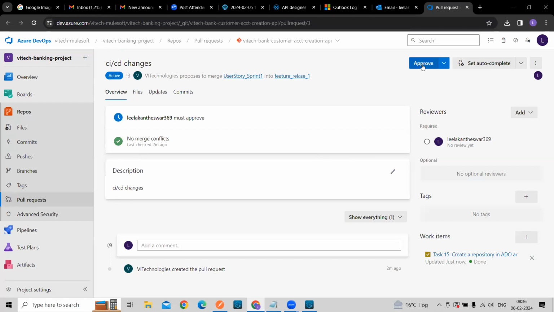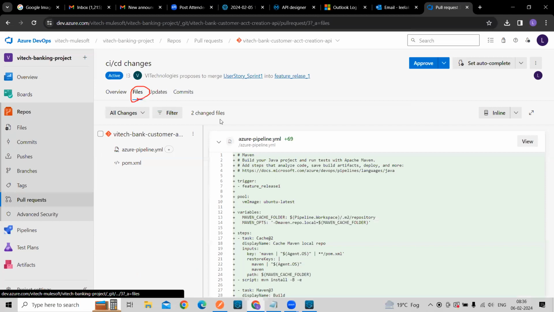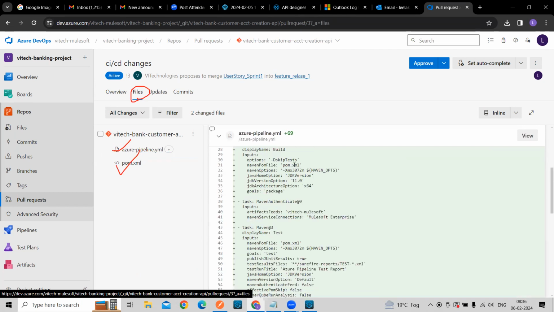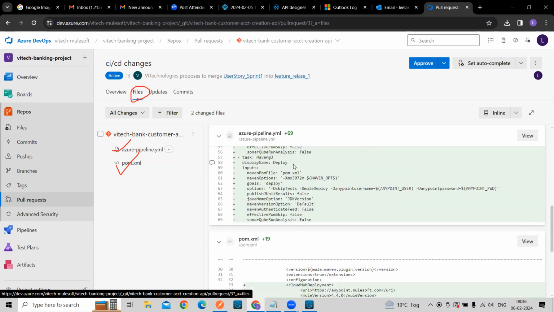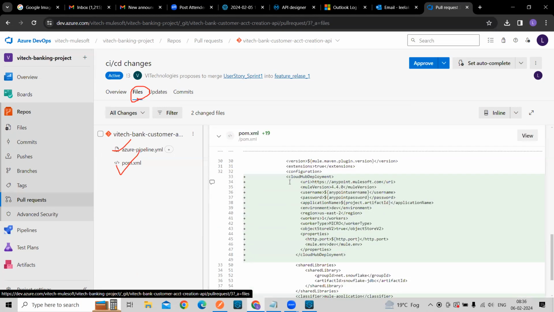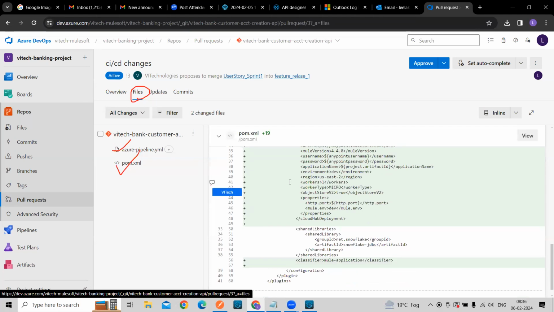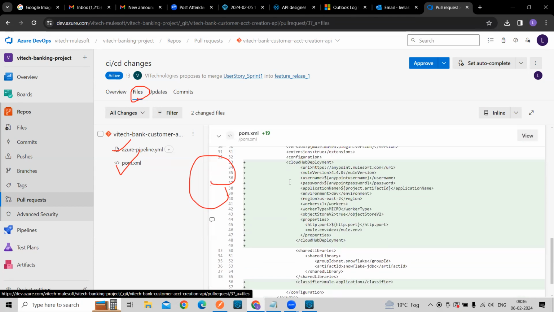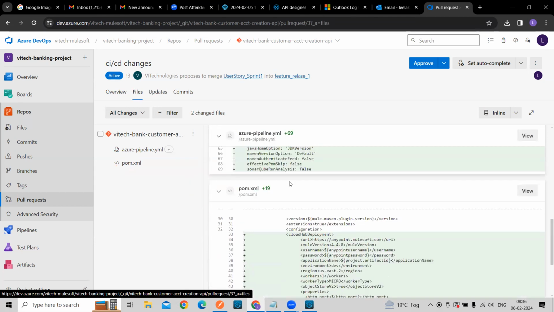Okay, wait. Just a second. No, don't approve. Go to files. See, he's going to review. What are the files he has added? Go to files so that you will get to know. There are two files he has modified. Review means he will verify. Come down. Are there any mistakes? If you want to add something, he's going to comment using this option. Now everything looks good. Cool. Now click on approve.